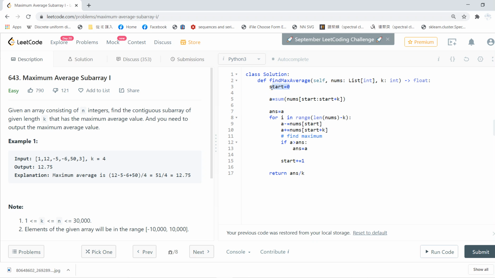We first define start to be 0. The initial seed is the sum from start to k. So this is the first section. For example, in this case, the first section is this. Then I define answer to be a. The answer is what we want to return.